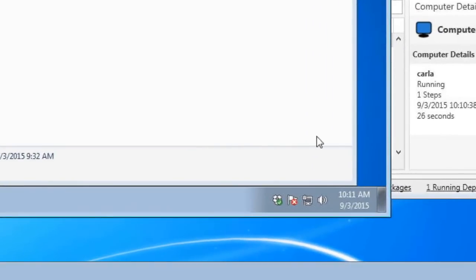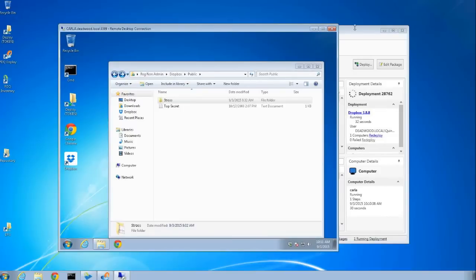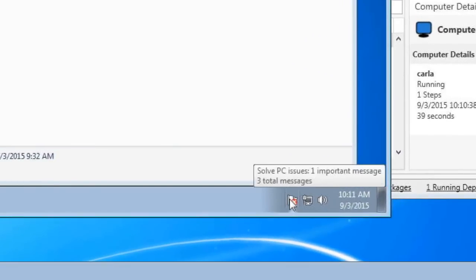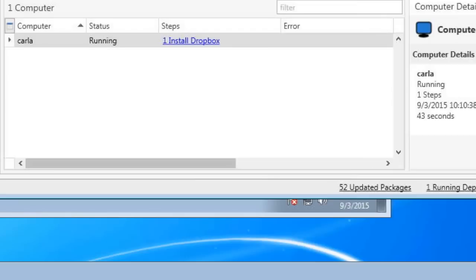So the majority of what your end user is going to see when this happens is maybe some little flickering of the Dropbox icon in the sys tray, and that's about it. Notice it's gone. Unless the user was staring down there, they may not notice it. It's running, it's installing Dropbox. Part of the native installation of Dropbox is it will stop any running syncing services.